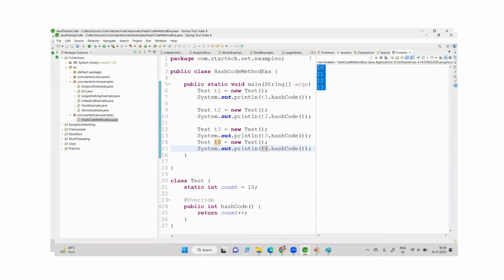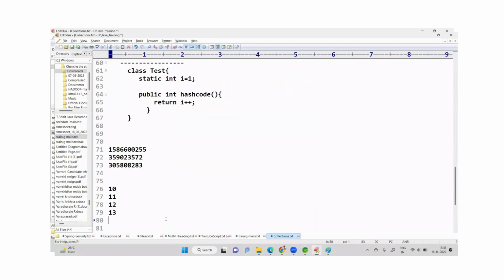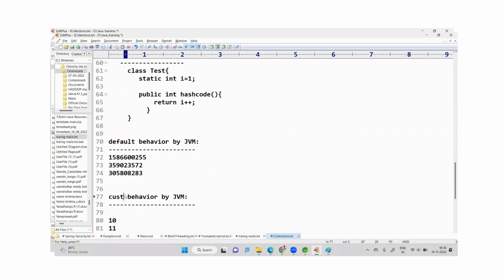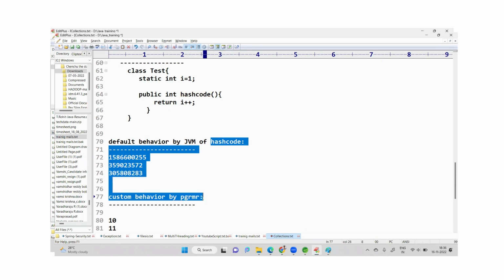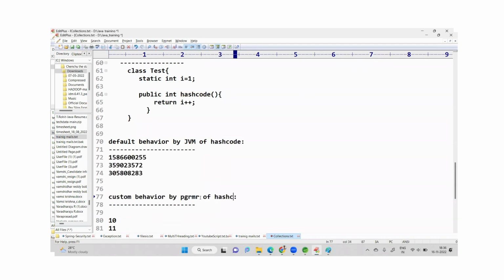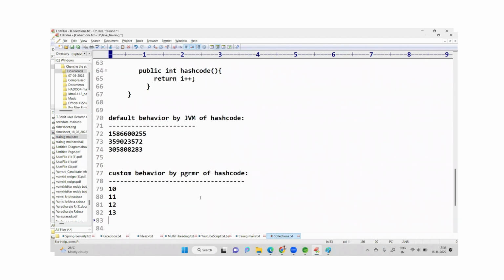Okay, 10, 11, 12, 13, 14. So what is the difference between the first and second here? The first is the default behavior by the JVM. The second one is custom behavior by the programmer. So if I want to override the hashCode method functionality, I can write that method in our class.